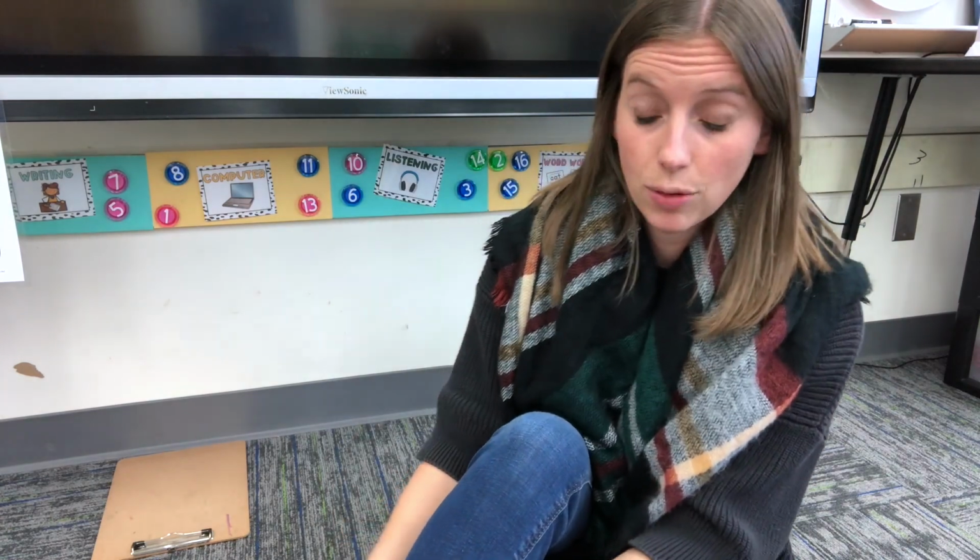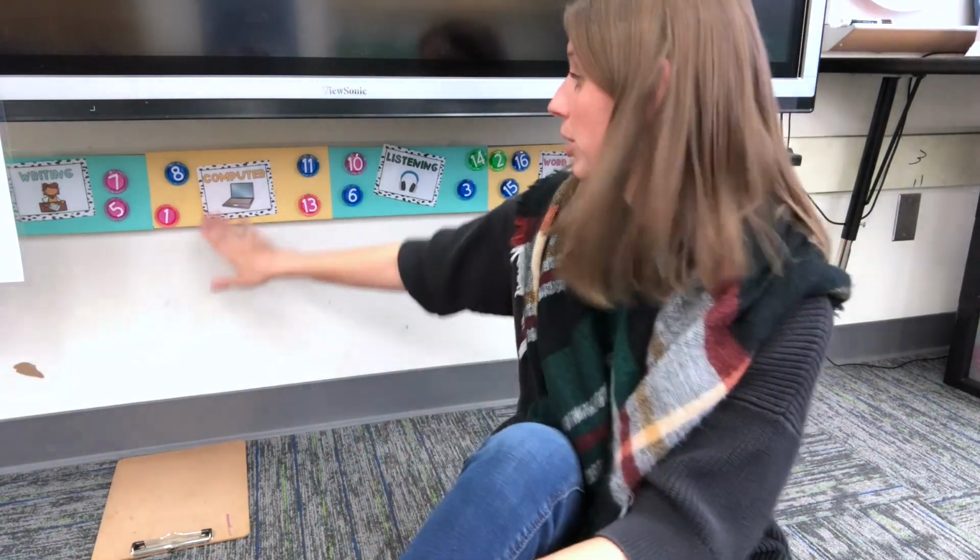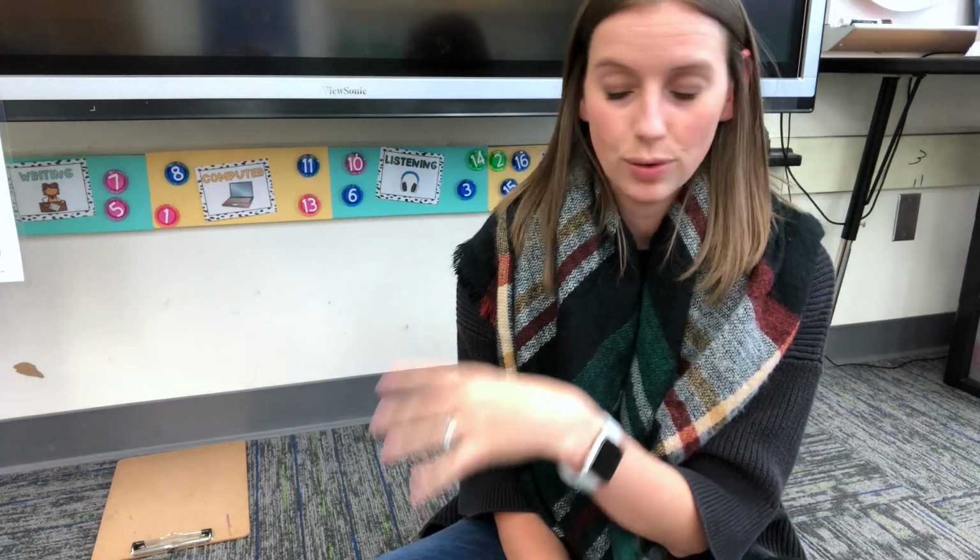Pro tip that my cooperating teacher did when I was in internship, she always did it in alphabetical order: computer, listening, word work, writing. That way she could remember if she had already changed it, which is a lifesaver, because I really do look at it and I'm like, did I already change that for today? And I can say, okay, today was the second day we did rotations this week, so this one should be here, and so forth and so on. So that's super helpful.